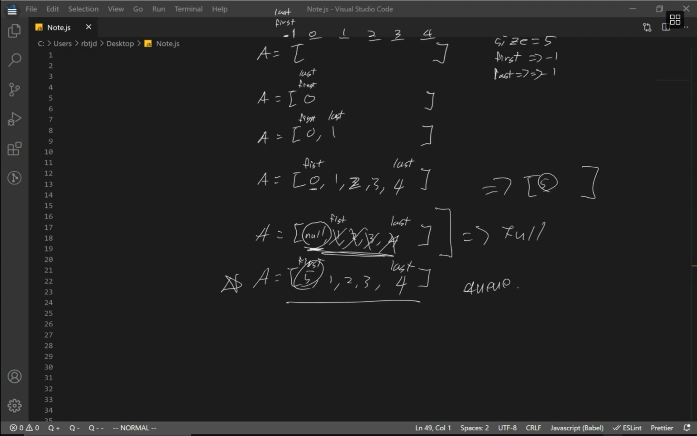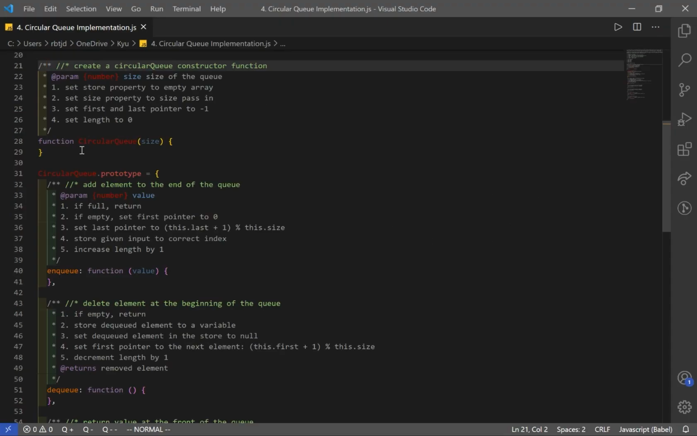But circular queue just solves that problem, and this is what makes circular queue more efficient in terms of its usage of space, because we have no wasted space. As long as we have an empty spot, we are able to add our element to our queue. Now let's implement our circular queue.